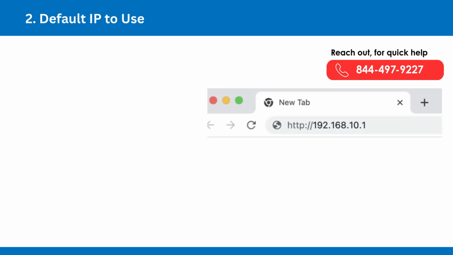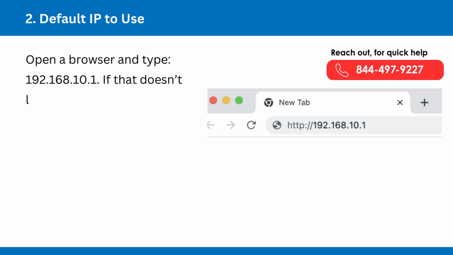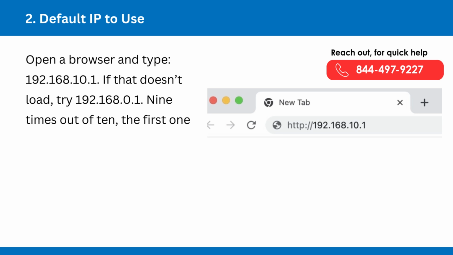2. Default IP to use. Open a browser and type 192.168.10.1. If that doesn't load, try 192.168.0.1. 9 times out of 10, the first one works.